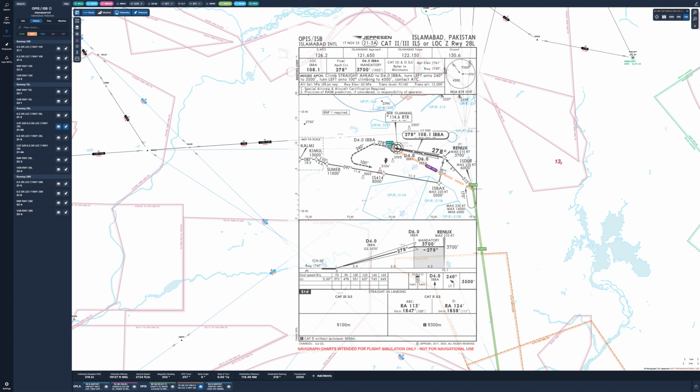So this is the information that we need, and I will be performing a category 2 approach, although this plane can also do a category 3. With the category 2 approach, you can see the minimums are 1,847 feet decision altitude and 100 feet above the ground. So this is what we have to enter: a decision height and decision altitude, and then the altitude to which we will be descending.